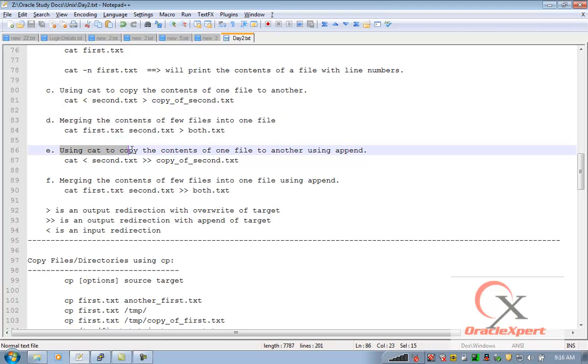Using the cat command to copy the contents of one file to another using an append operator. This we have already discussed. So instead, it will not overwrite the copy of second.txt, it will append to the existing contents of the copy of second.txt. Merging the contents of a few files into one file using an append operator, this also I have discussed just now. So you can merge more than one file using an append operator into both.txt. The existing contents of both.txt would be preserved. On top of that, it would also add to the end of it the contents of first.txt and second.txt in the same chronological order, the way you mentioned it.